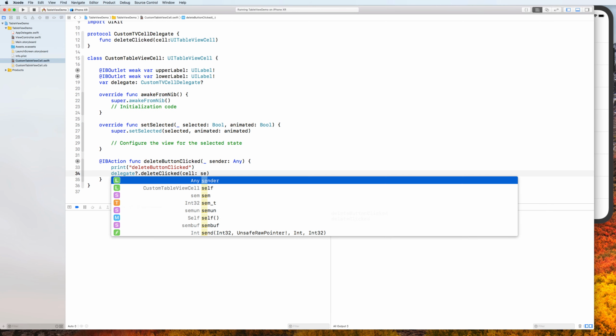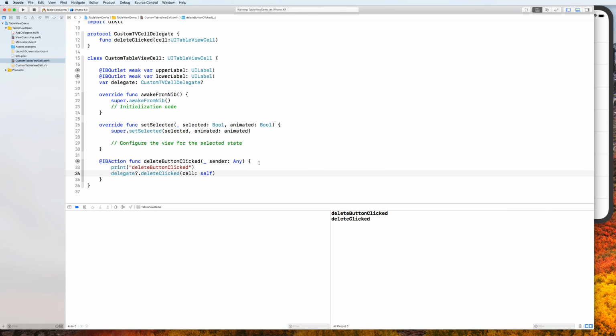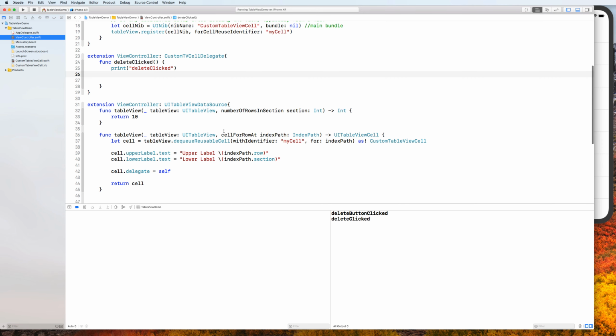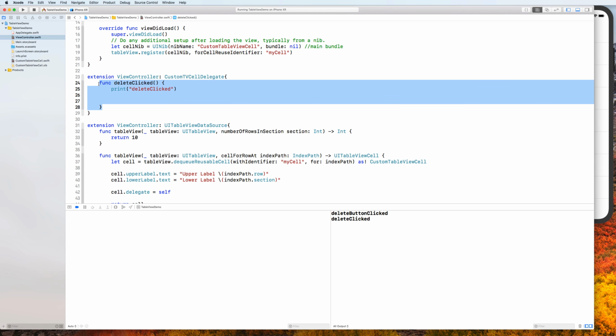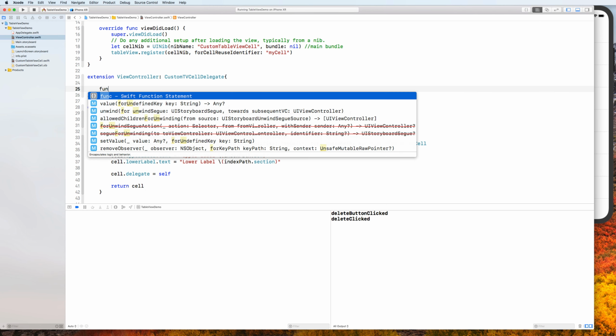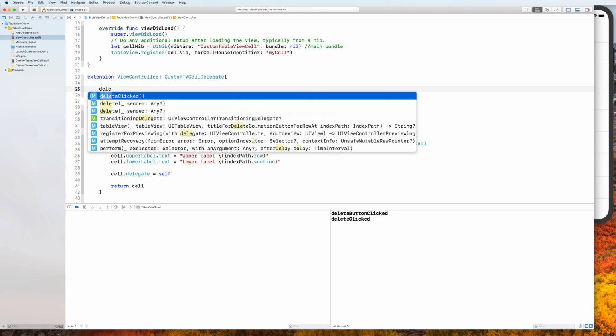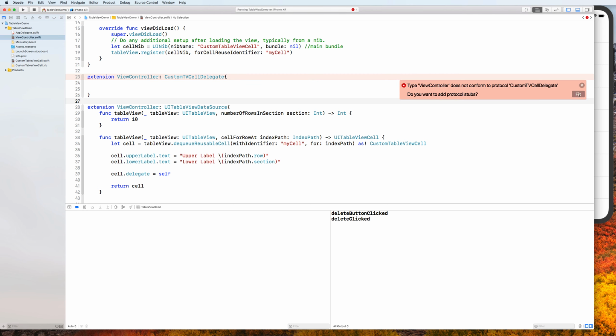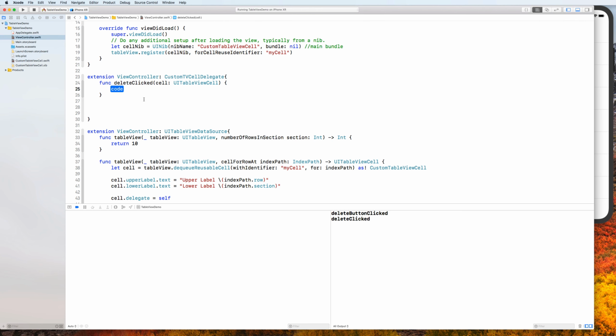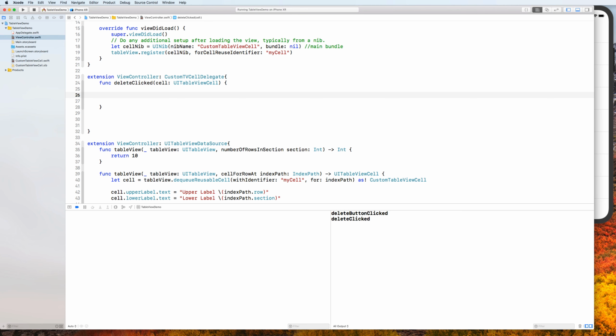I'll just say self. Okay, and then of course I have to change the implementation; I had to add this method here because this method has no parameter, right? But the one that we created has a parameter. So I'll say function delete. Okay, so basically it should indicate that it doesn't conform. Let me build. Okay, here it is. It says that it doesn't conform. We go here, we fix it, and here we are. So now you could see that when you click the button, the delegate is going to get called with this table view cell.